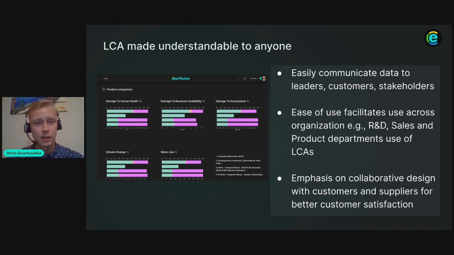use across the organization. As I mentioned, this can be put in the hands of R&D people, in the hands of sales people, in the hands of the product department people, and they will be able to do the minor changes that they need, or their scenarios or comparisons that they need. And they don't have to involve the sustainability department.